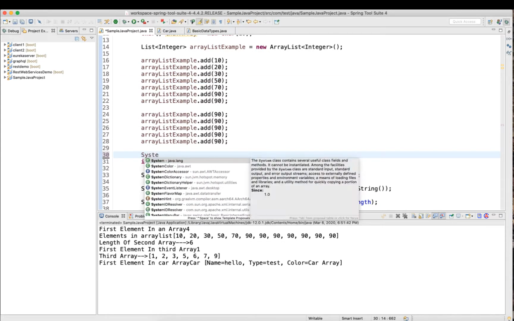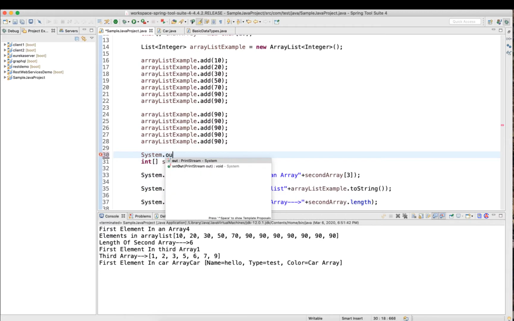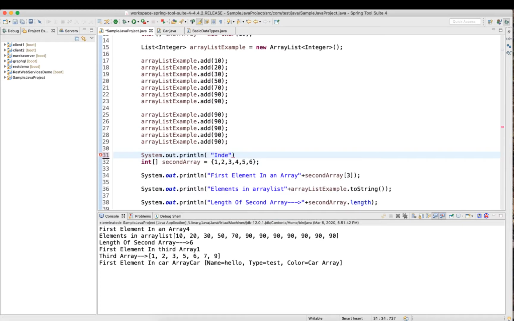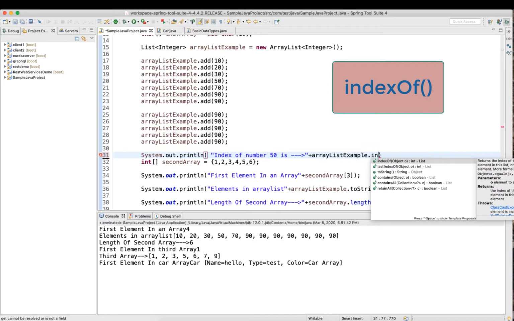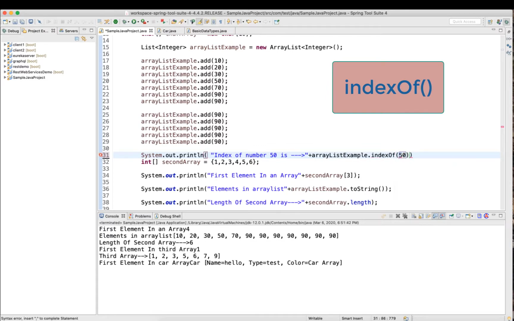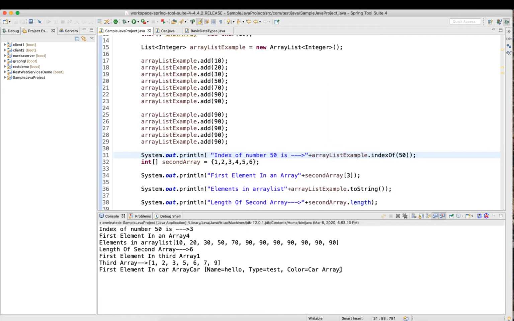The best way to do it is, let me print that out. Index of number 50 is ArrayList indexOf 50. Let me run this, and if I run this, see, I got the index of the number 50 as 3.